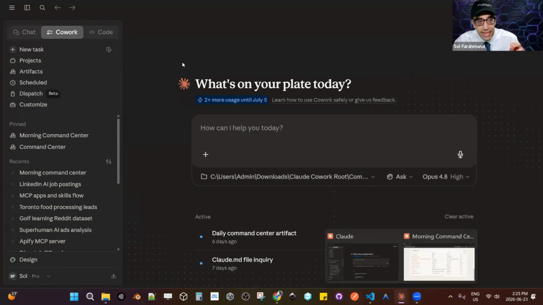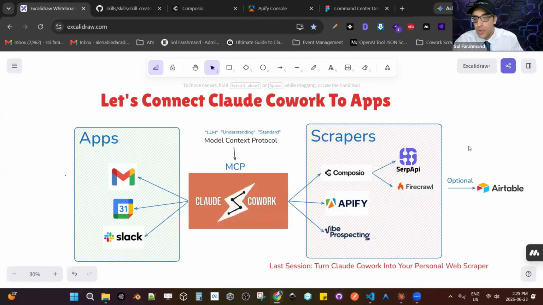There's one that's more complicated, which are called scrapers. I did a session yesterday on this, so I would recommend that when you get the link, you watch that recording. That one went into more depth on how to set up Cowork as your personal web scraper. But just to give you a general idea of what scrapers are, you can scrape the web with Claude Cowork by connecting to certain apps that allow that to happen.